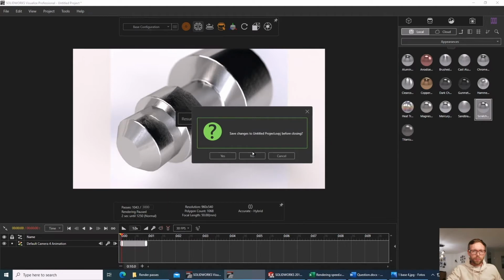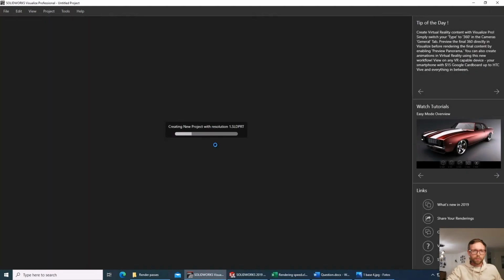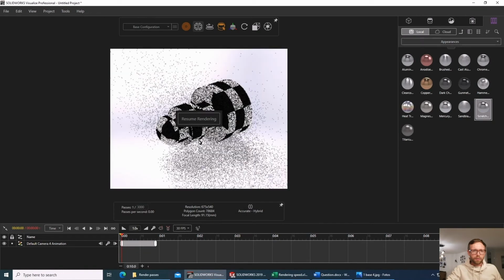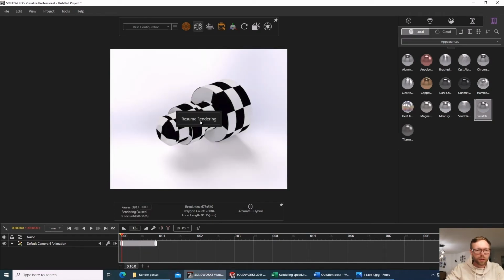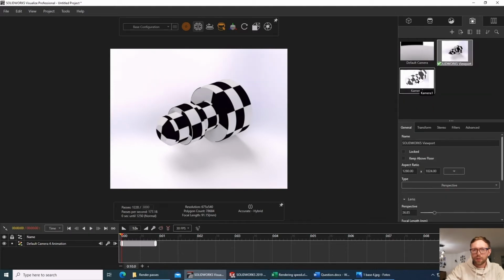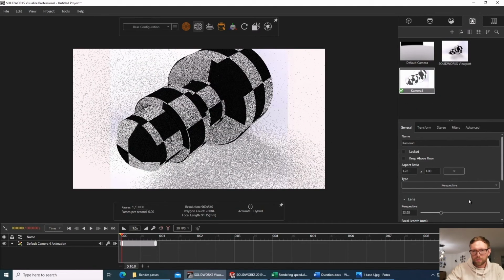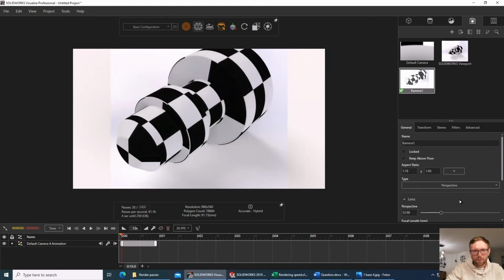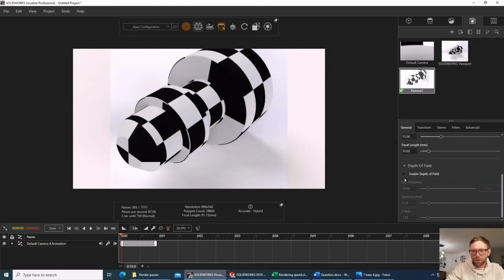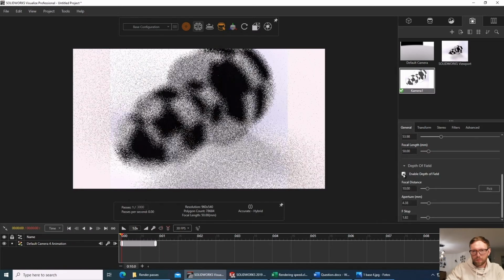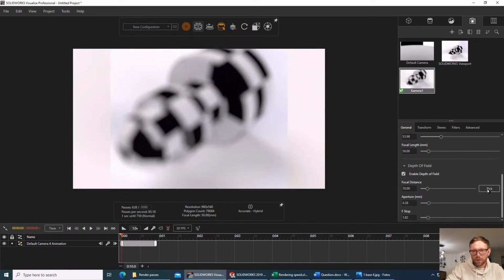We don't want to re-import, no save. And we come into Visualize with a beautiful round part. Switch the camera again. Then turn on depth of field to make it a bit more complex. Like we did before, we pick the focus on this ring here.